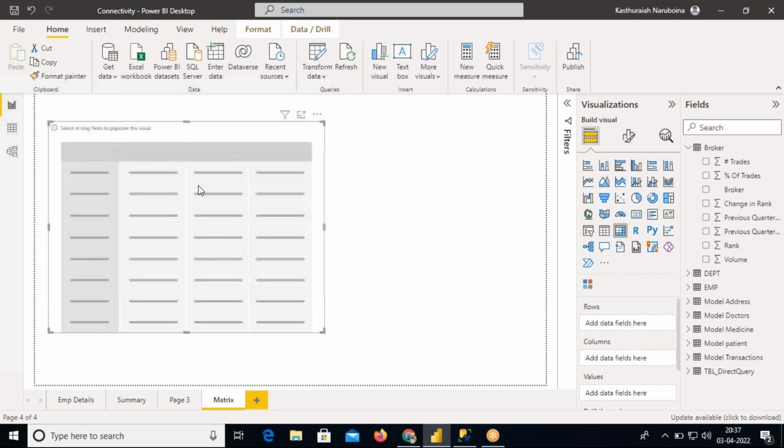So as we discuss in SSRS, each and every matrix report item will have three groups: row group, column group, and value section. Here you can see a row group, here you can see a column group, and here you can see a value section. Each and every matrix will have three different sections.